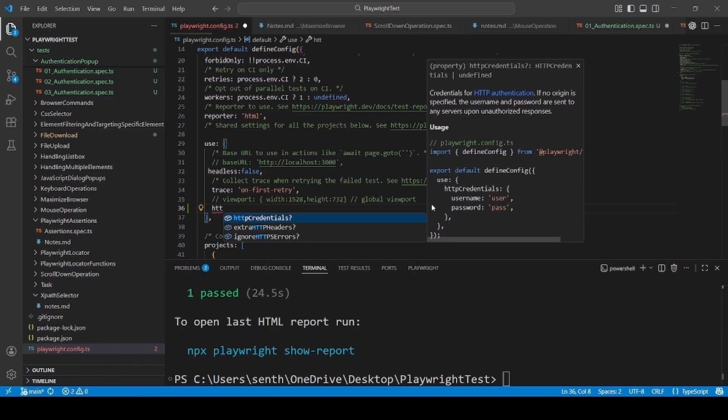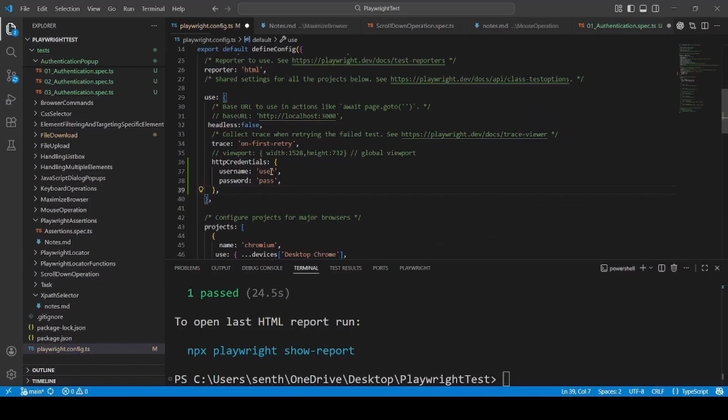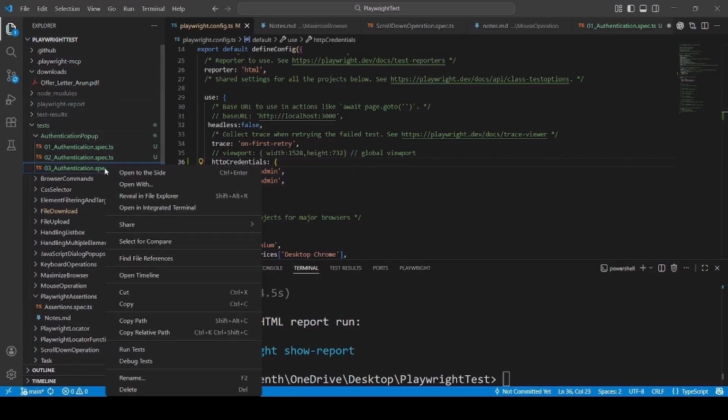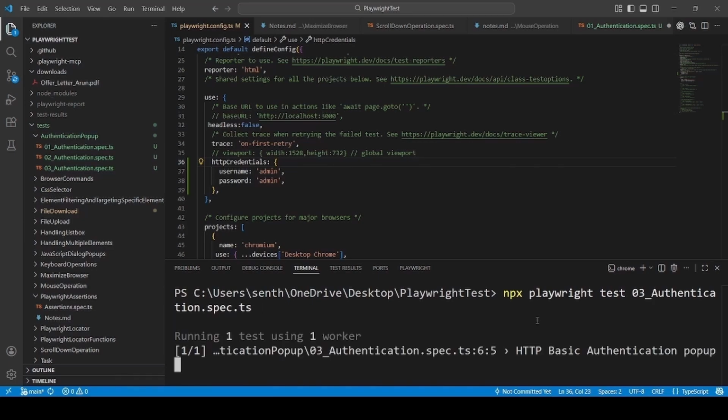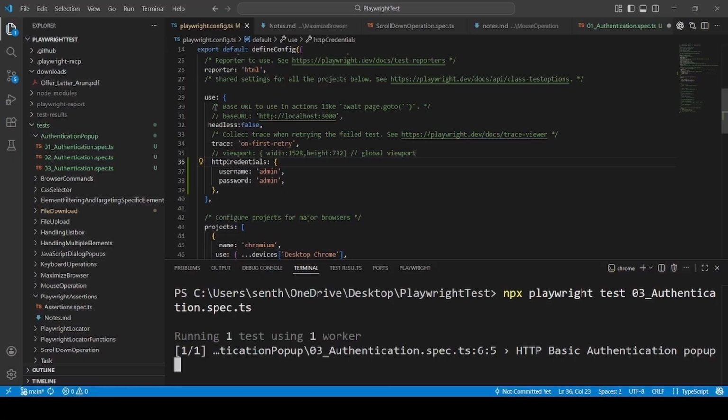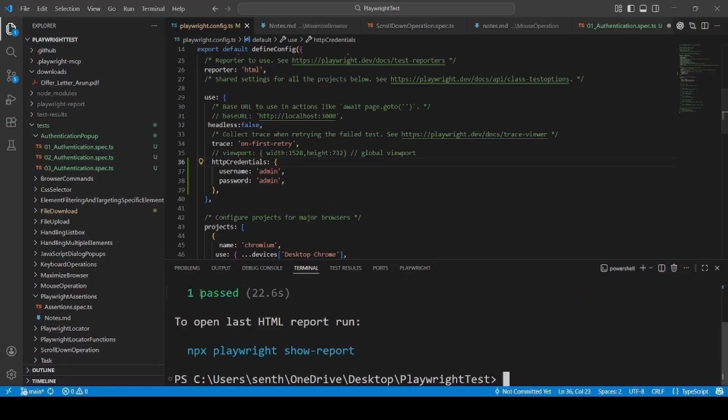Right, httpCredentials. See here, httpCredentials, it will give the format. This is the format. Just paste it here. Here we need to enter the username, admin, and here we have to enter the password, the username of the application and the password of the application. After entering this, let me run the code. npx playwright test, then I'll paste the spec file name. It handled the authentication pop-up and the script passed.